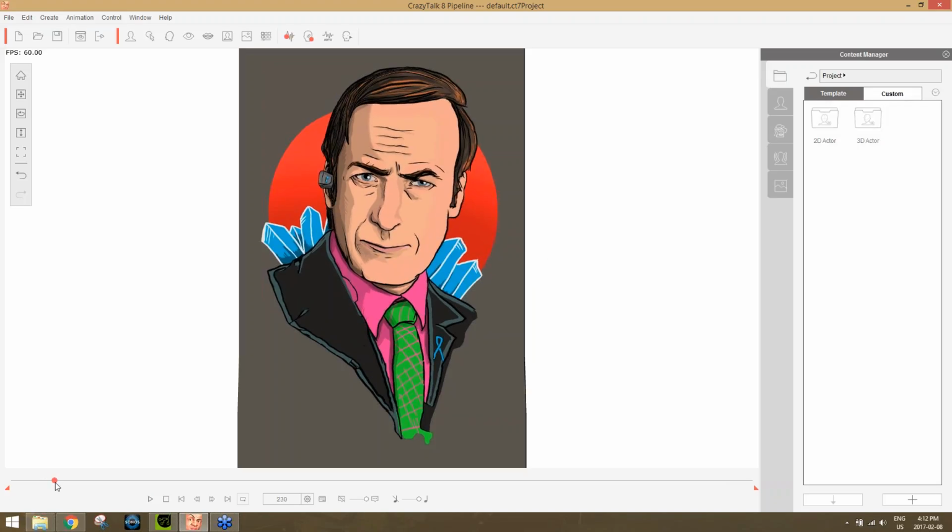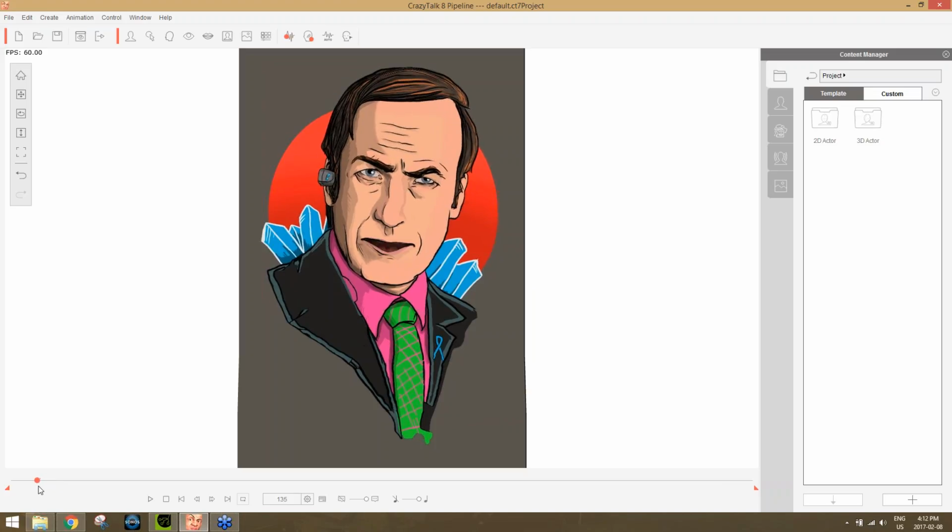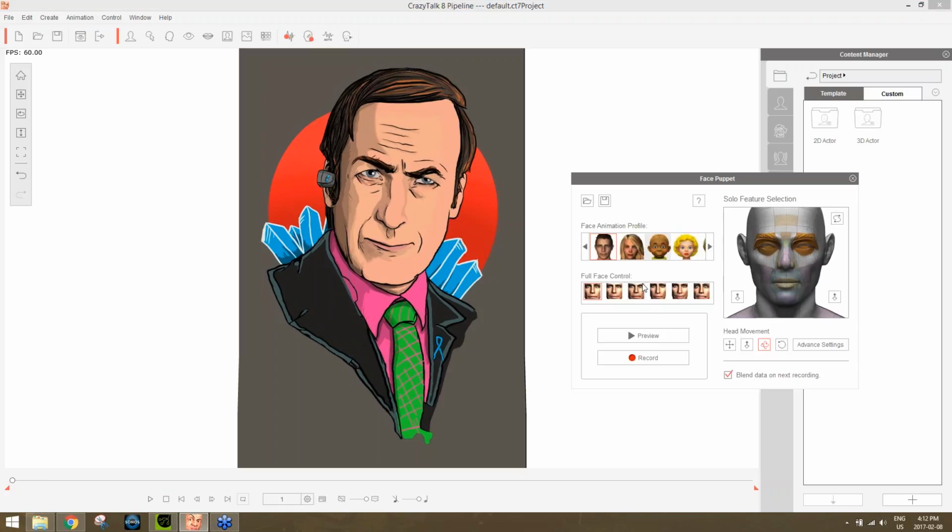So there's our dude talking with the robot voice. You may notice if we scrub back through on the timeline, he's missing some teeth. So what we want to do is replace the teeth and the eyes really quickly here. Before I do that, I'll show you the face puppet, and I'll show you why we want to replace the eyes generally.